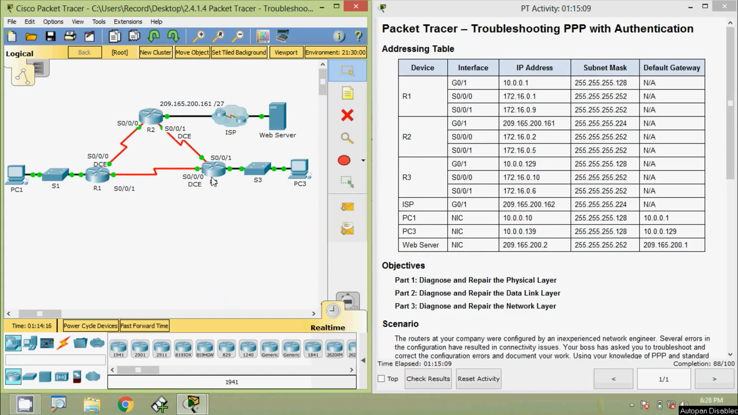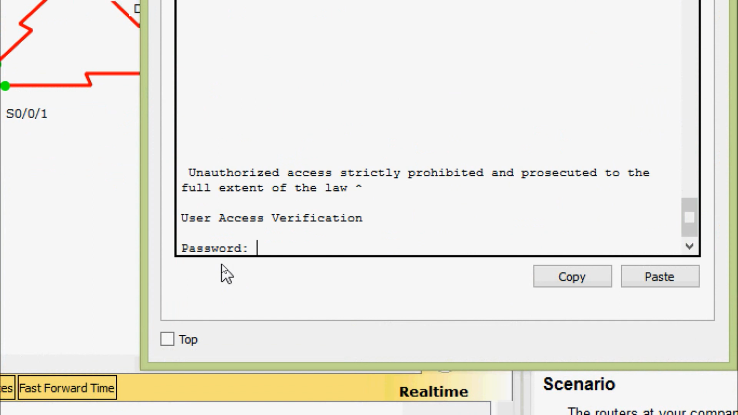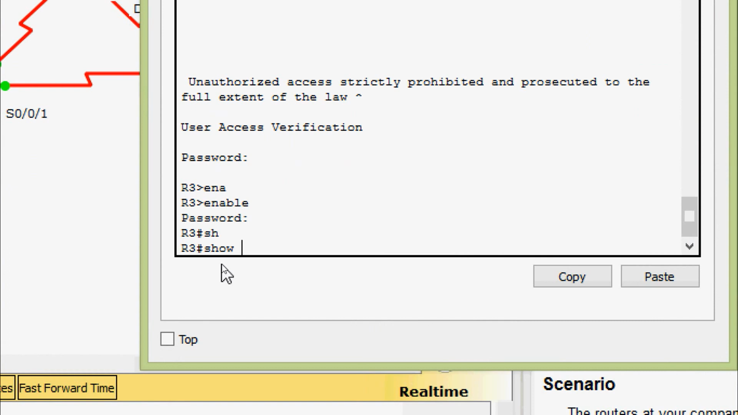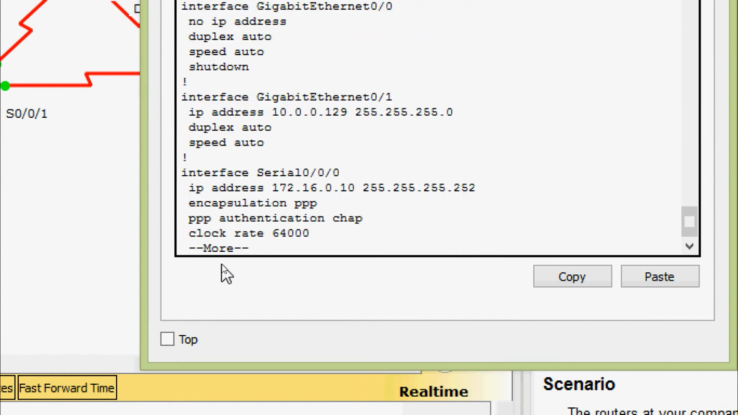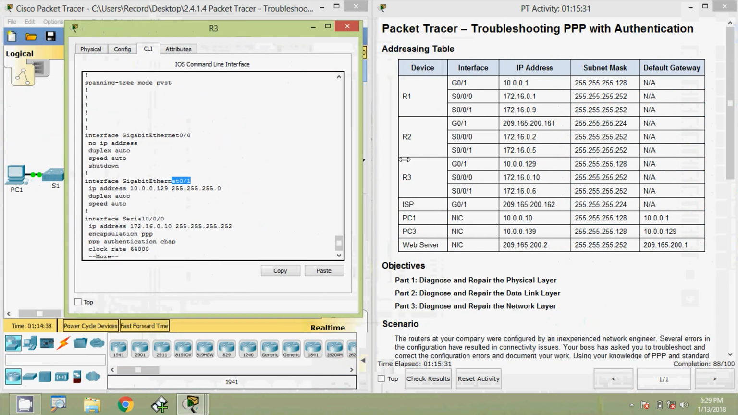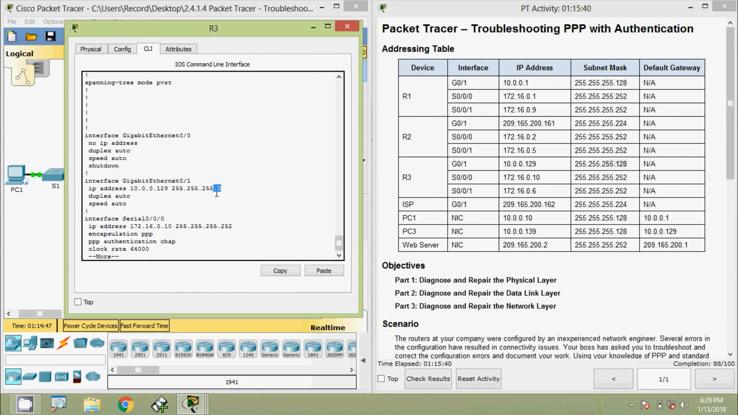Now we will come to the router R3. Password is Cisco. Enable password is class. So here we are going to give the command show running config and verify each interface IP address. Here we can see interface gigabit Ethernet 0/1. We will check with our addressing table. R3, 10.0.0.129. Yes, it's correct. Subnet mask 128, but they gave 0 here. So we have to correct this subnet mask.